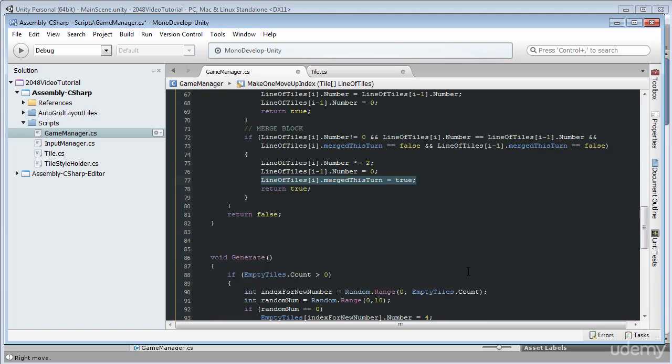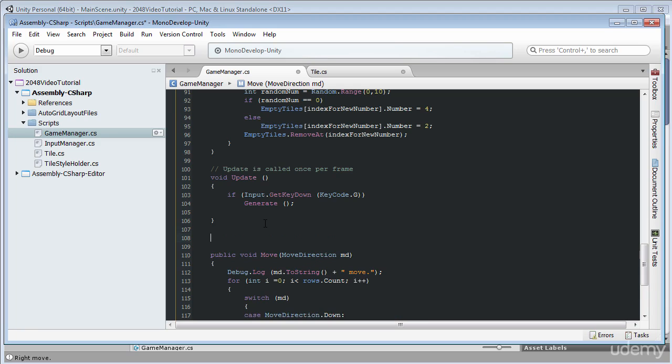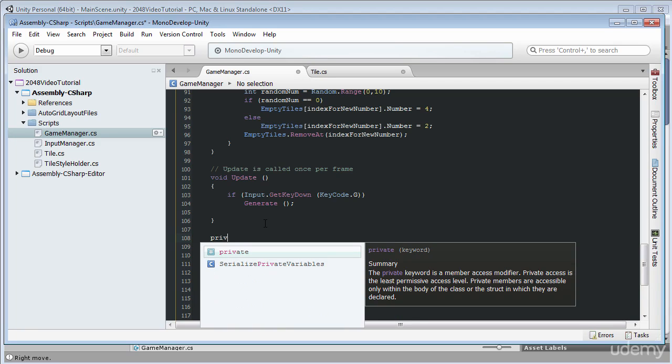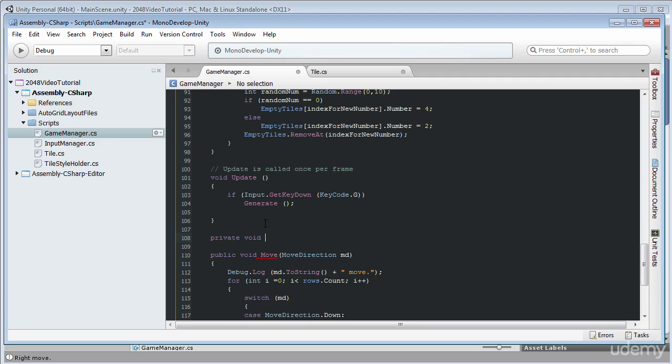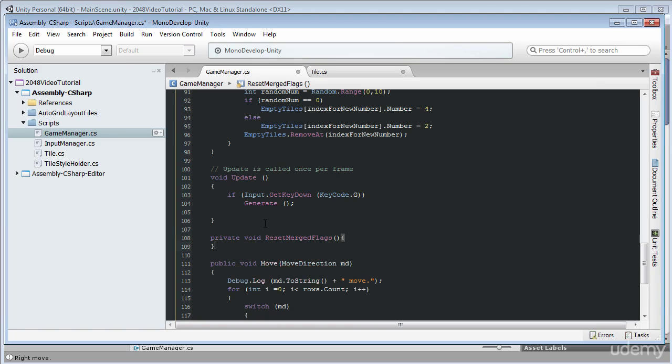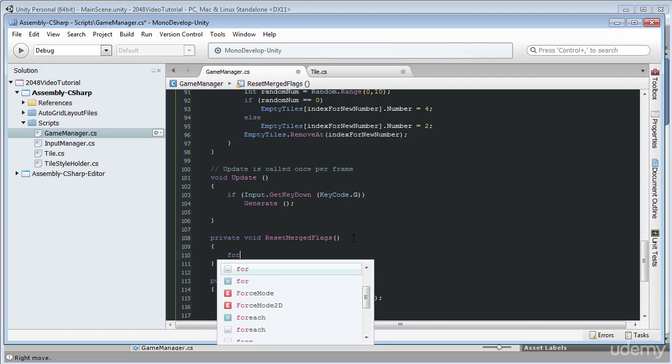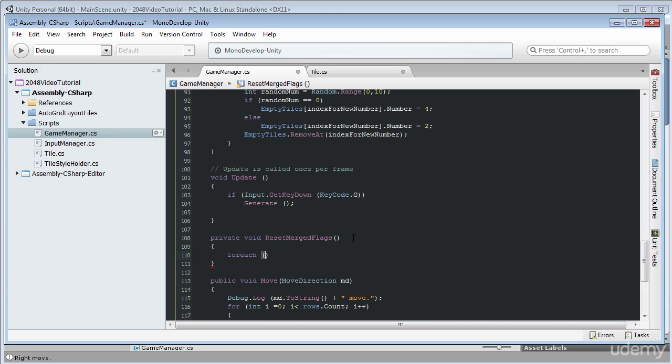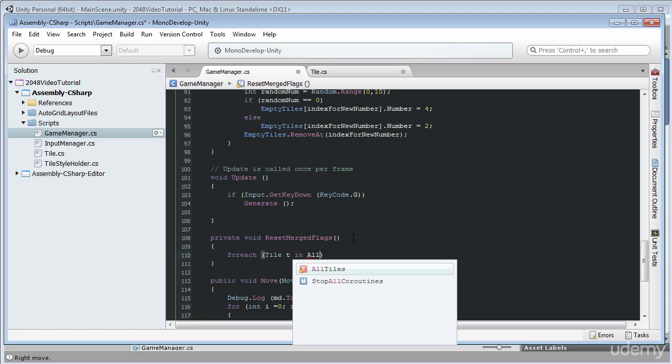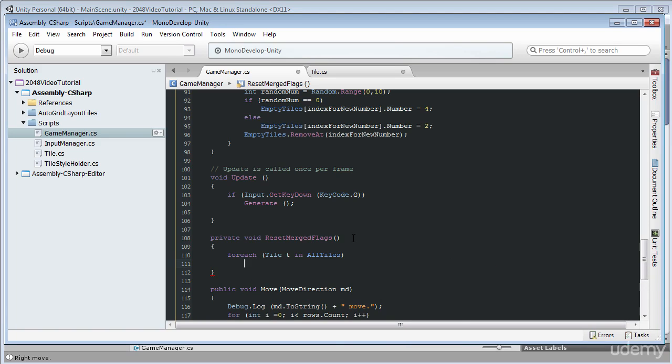So I will create another little method that will be called reset merged flags. It will be private void, and I will call it reset merged flags, like this. And this method is going to be very simple. I will just say foreach, and open these parentheses, tile t in our array all tiles. I will say t dot merge this turn equals false.